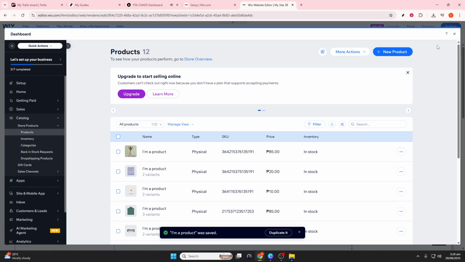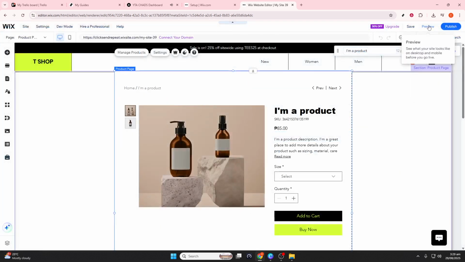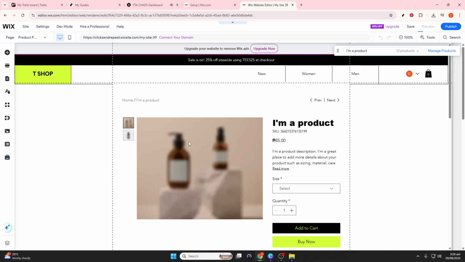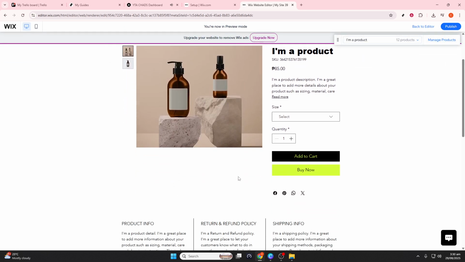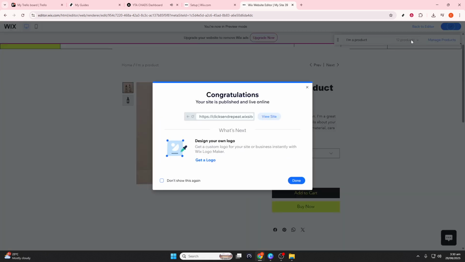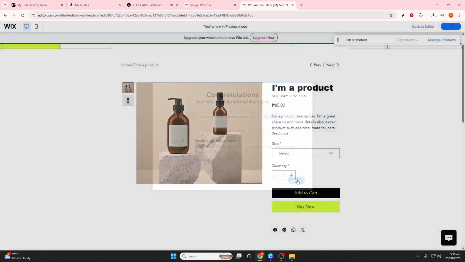Then, as an essential final check, click on Preview. This lets you view your edits in action, ensuring everything looks and works as it should before you make it live. Finally, click on Publish to make the updates live on your site, ensuring all changes you've made are visible to your customers. After publishing, click Done to wrap up your session.